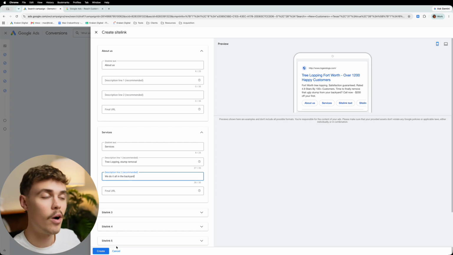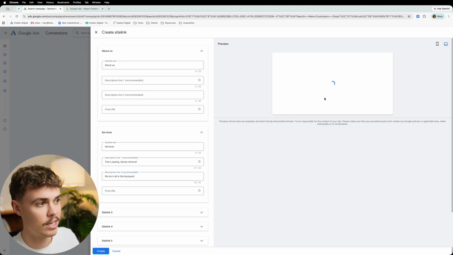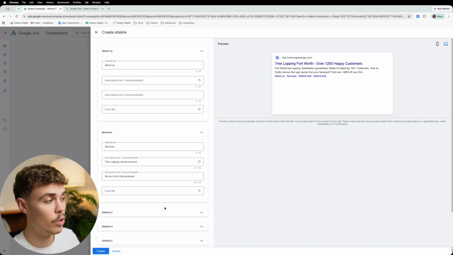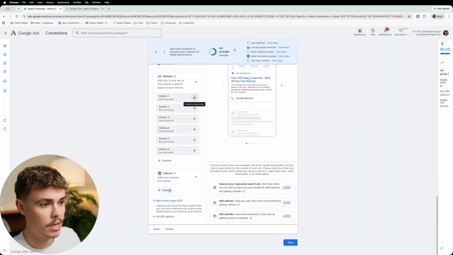They're not really necessary. The only benefit is that you get to expand your real estate in the ad. So you get to show a bigger ad with more text. So it can help make you look a bit larger in the results, but it's not 100% necessary. Okay. And then callouts.